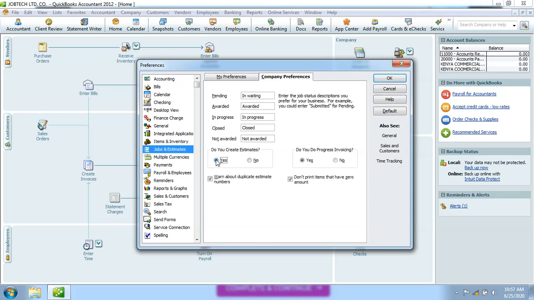In this training course, I'm going to be showing you how to create estimates. So we are going to be using estimates, and then do you do progressive invoicing? We are going to activate yes. Then here we have one about duplicate estimates numbers. Of course, yes. Don't print that. Don't print items that have zero amount. Of course, yes. So that is how you do company preferences.